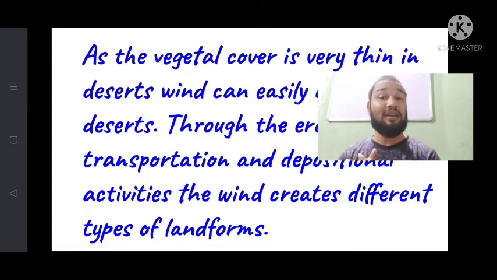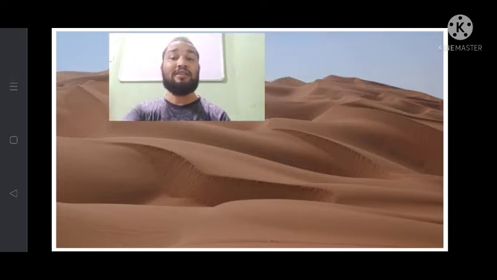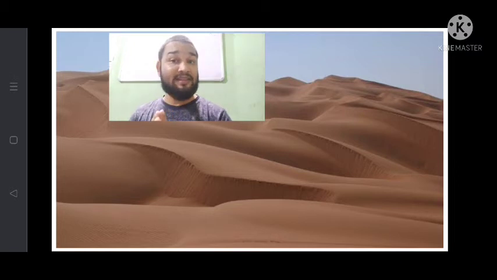The desert area is basically famous for wind action. So here the wind does transportation, erosion and depositional activities, and it creates different types of landforms in the desert area. You can see in your picture, this is a desert area. You can see it is bare ground. There is no vegetation cover, only sand and dry particles, and the climate is very hot, with an extreme climate in the day and night time.